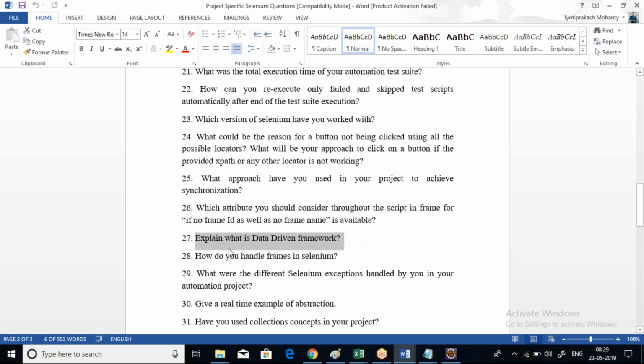Explain data-driven framework. You know how to handle frames in Selenium, right? Index 0, 1, 2. Either through index, or through the frame name, or through the ID name.